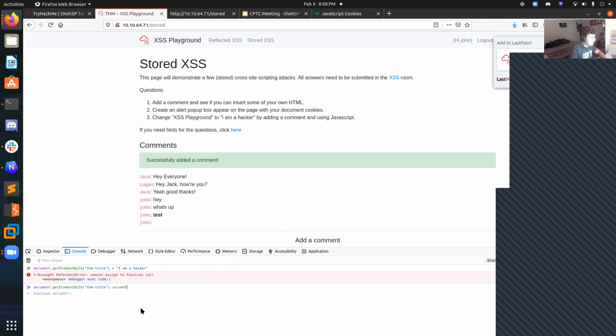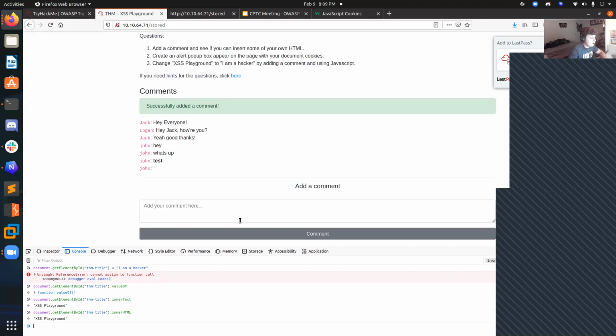So if we just output that, or maybe it's dot value? I thought. Okay, maybe value doesn't work for this one, but it's another one that could be useful in other cases. The other ones that we really care about are innerHTML and innerText. If we do innerText here, we can notice it's XSS Playground. If we do innerHTML, also XSS Playground. So these are the values that we want to change in order to change this to our string. But we want to do it all in here, right? We don't want to do it in the console because that's not really changing anything.